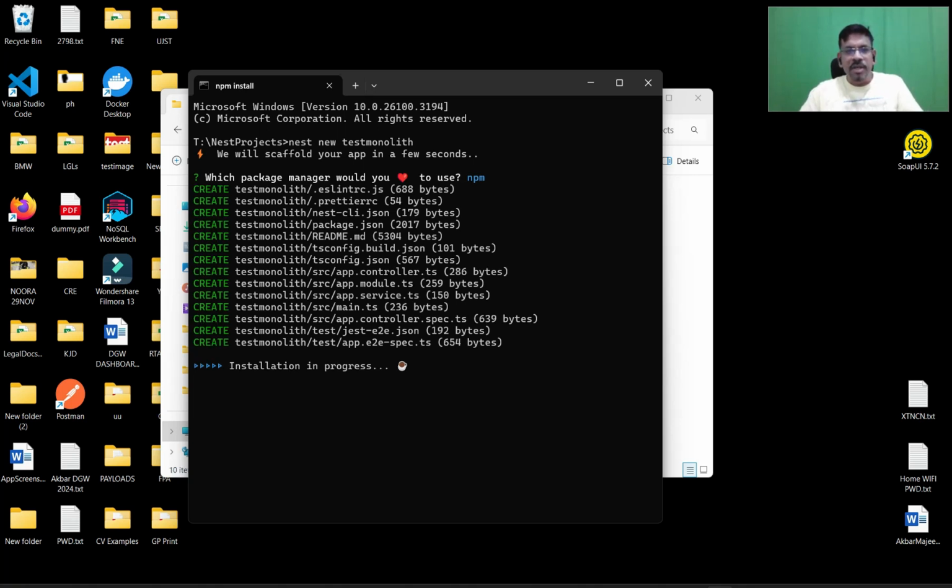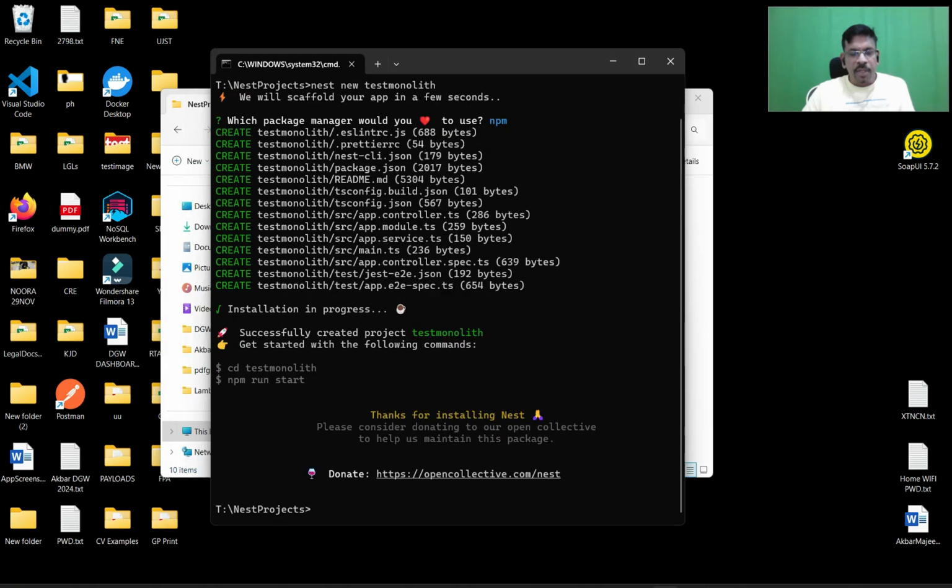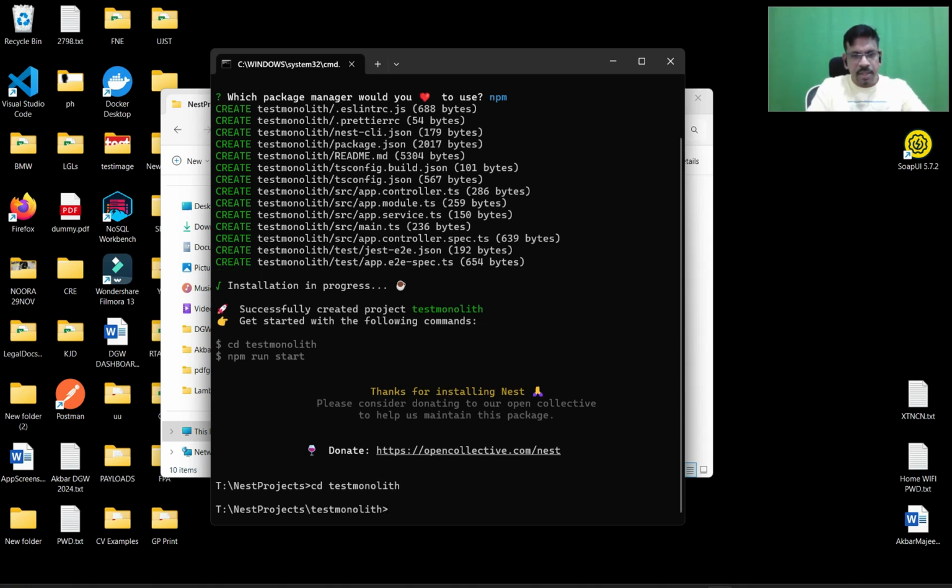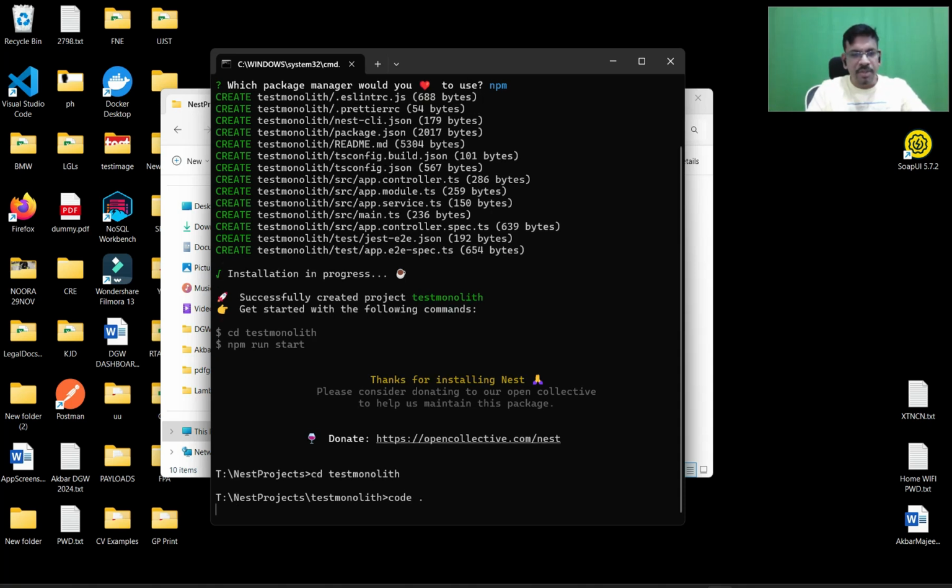Now the initial application scaffolding and bootstrapping is happening. This will create the complete project for me. Let us wait for the installation to be completed. Now you see the installation is completed. Now let's go into the directory test-monolith and type code dot so that this project will get opened in VS Code.